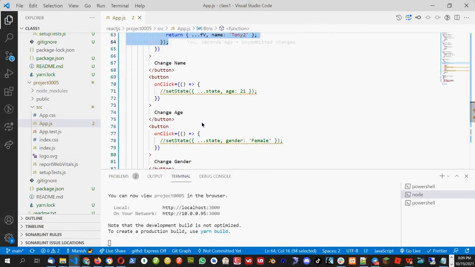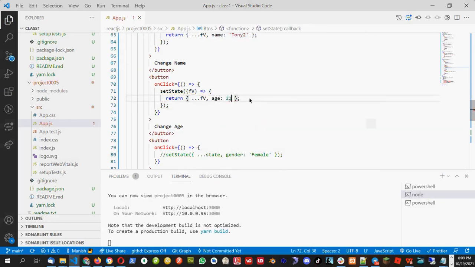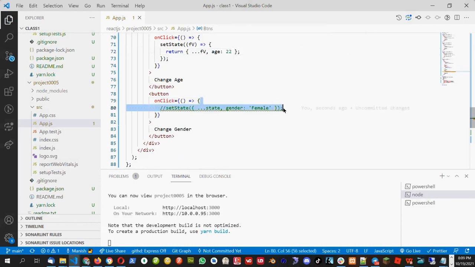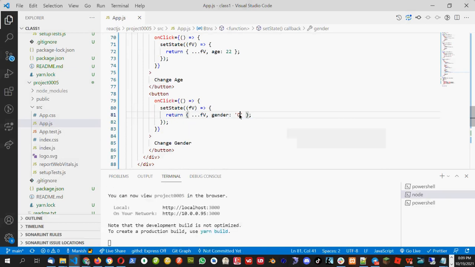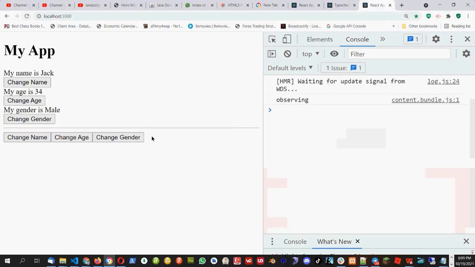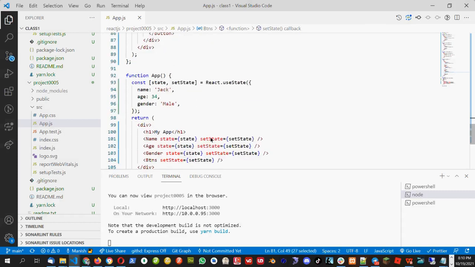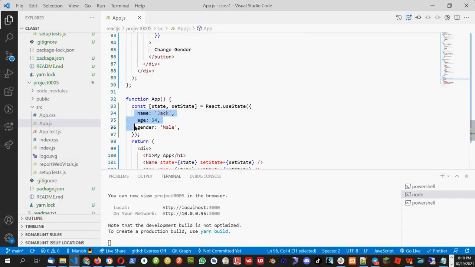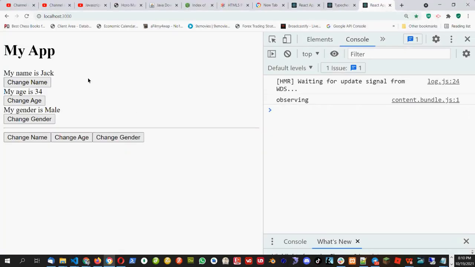Same thing I will do for the other part, and here I will only update it with age. Age will be 22. In the third place, I will just change the gender. I will say gender is other, whatever other you have. And now we will test it. Make sure you return the state value in the same way as it is created. I created it as an object, so I'm returning it as an object. If you have created it as a string, you have to return a string. If it is numeric, you have to return numeric. But since it is an object, I'm returning an object.